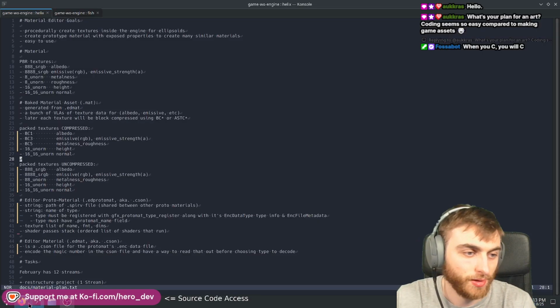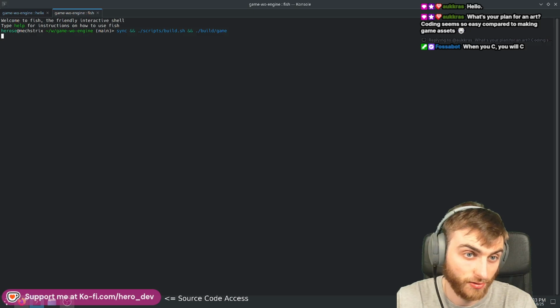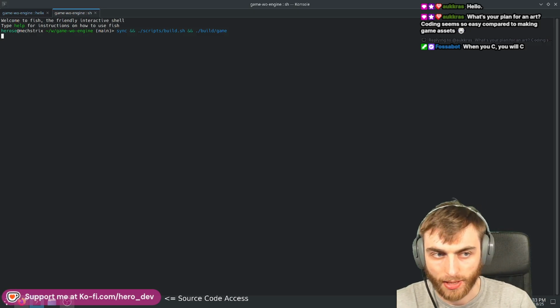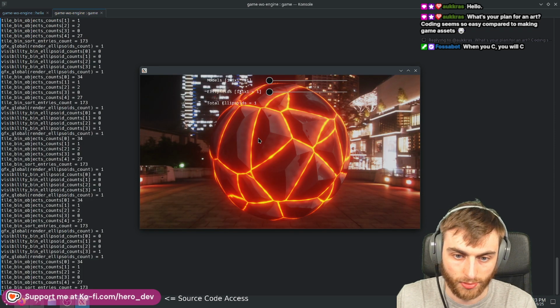How are we doing? So, last stream we kind of got the block compressed textures all working, which is pretty great. The quality is a bit meh, but that's probably just the nature of BC1 compression.